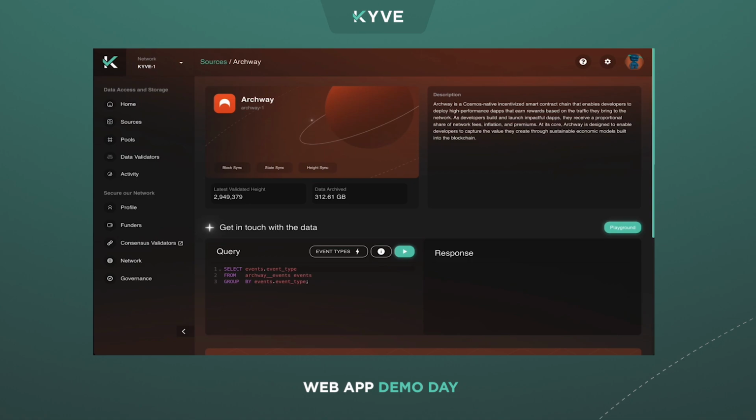So yeah, going back to sources and pools. At first sight, you can now see what pool and source you are visiting. We decided to go with this more user-friendly approach because it allows each project to have a branded page directly from the KYVE web app.